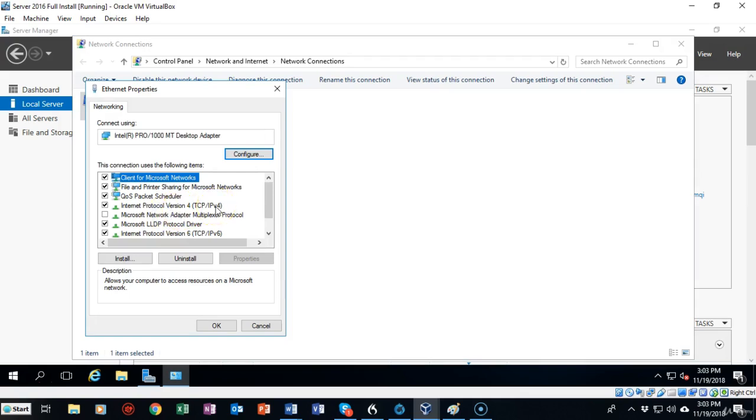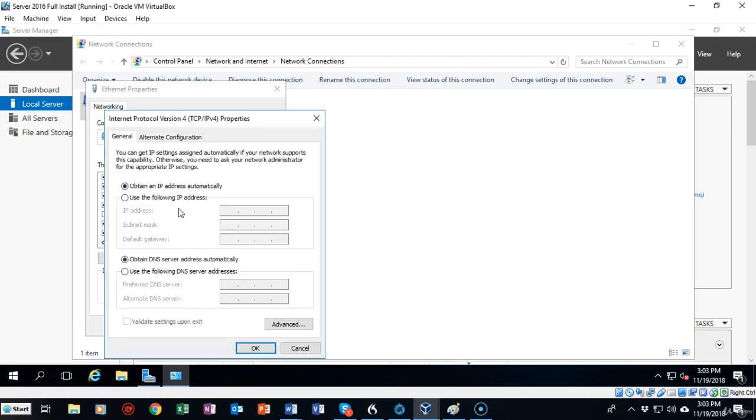Under Properties, I'm going to find where it says Internet Protocol version 4, and in parentheses TCP/IP version 4. I'm going to go ahead and double click that, and that brings up the properties for my Internet Protocol version 4. Now currently this server is receiving its IP address dynamically from either the VirtualBox DHCP server or the VMware DHCP server. Now I'm going to go ahead and click on this option right here where it says use the following IP address. This is how we're going to assign a static IP address to this machine.